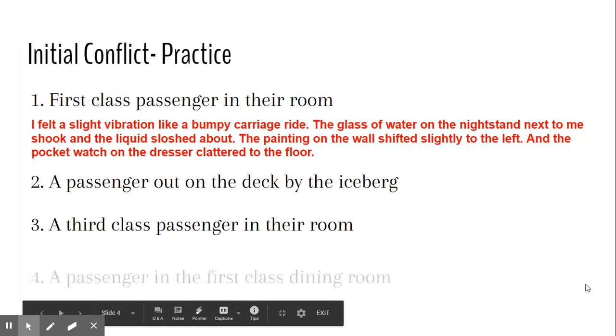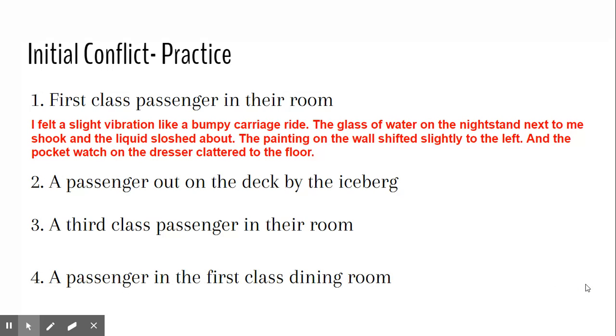All right, and the last example or location that we're going to use is a passenger in the first class dining room. So again, take into consideration what that sounded like, looked like, felt like, any of those sensory details. What was that like if you were in the dining room? And again, think of the clip and what we saw there. So take a couple minutes and practice describing that.